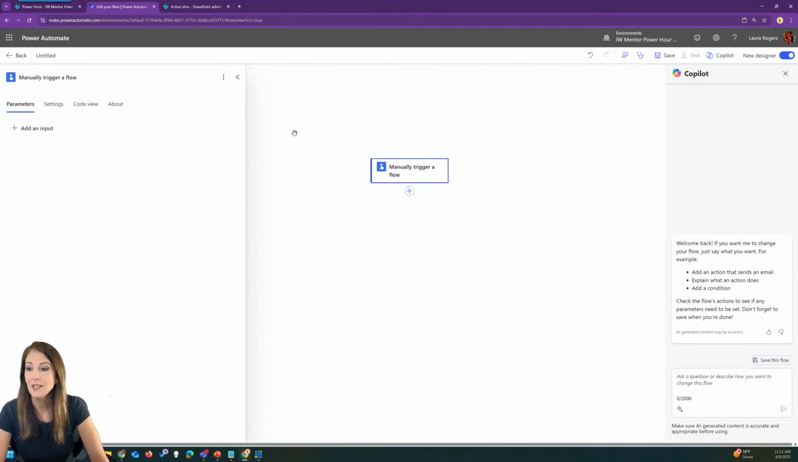So this is what I'm going to use as my form. This is the form that people are going to be filling out when they're requesting a site. So again, we could talk about other triggers. Maybe at the end we might have time to discuss those, but we're going to use this form, this manual trigger inputs, as the form they're filling out.